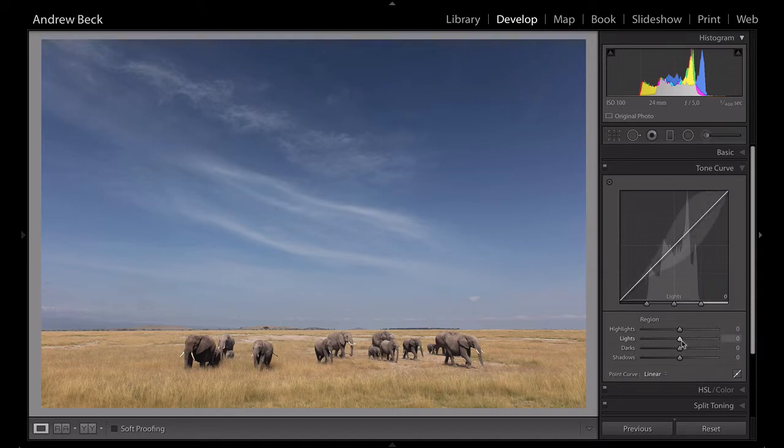And then in the tone curve, just want to lift the lights a little bit. And if you have a look at that histogram, we've got some darks in there. Just going to pull that down just a touch.